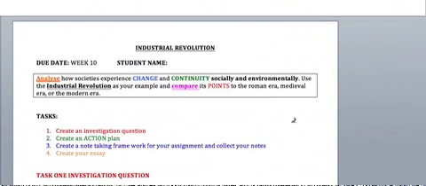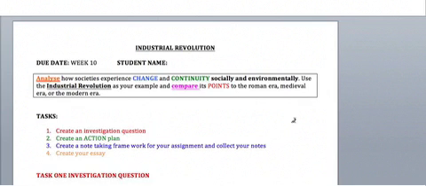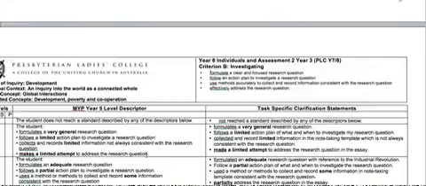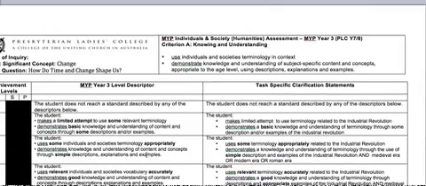So team, here we are. Analyze how society experiences changing continuity socially and environmentally. Use the Industrial Revolution as your example and compare its points to the Roman era, medieval era, or modern era. You've got 4 tasks. The mission, if you choose to accept it. Create an investigation question. Create an action plan. Create a note-taking framework. And do that darn essay. Beautiful. So, you now know what you're doing in this assignment. Go make it happen. I believe in you.